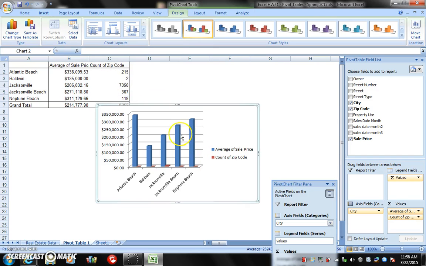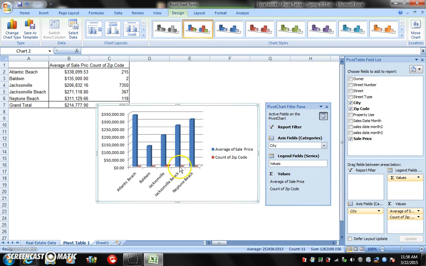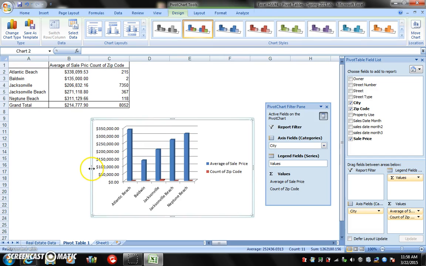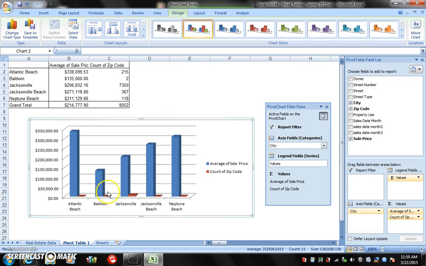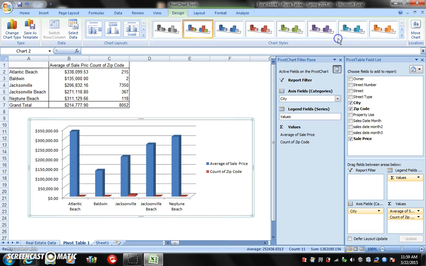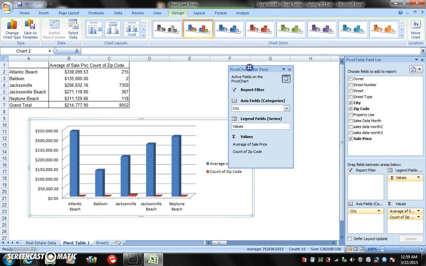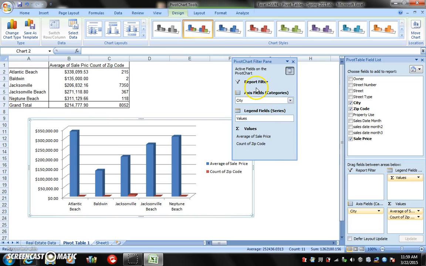I'll hit that, and what it's giving us here is a count of zip code and the average sales price as well, in Atlantic Beach, Baldwin, Jacksonville, and Jacksonville Beach. So what we'll do now is make the chart a little bit bigger, just for the aesthetic purposes of it.